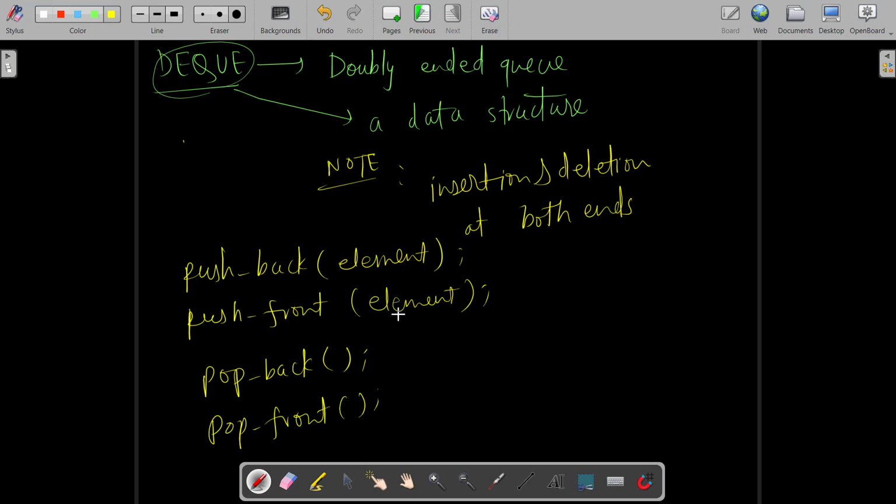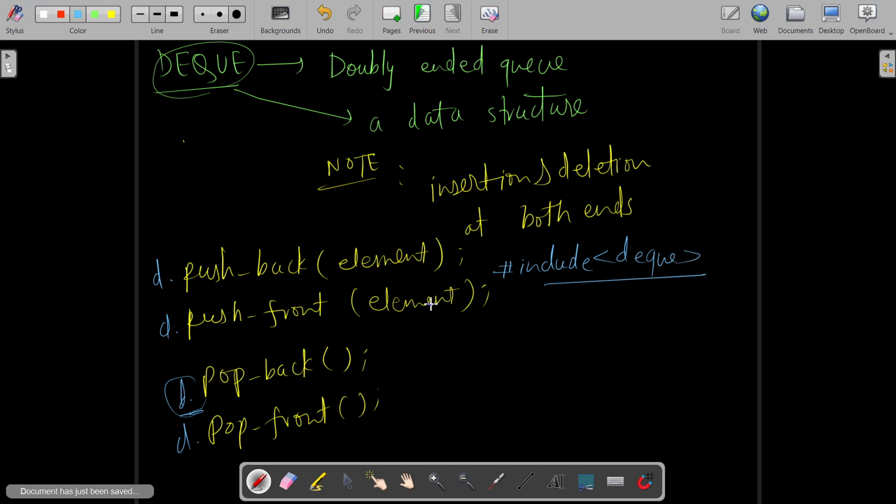You will write the name of the deque as well. Let's say d is the deque, so d dot, d dot, d dot. You will use the dot operator to use these functions. And to work with deque, you will have to include the library. So you'll have to write hash include deque at the top. This is how you can work with deque.